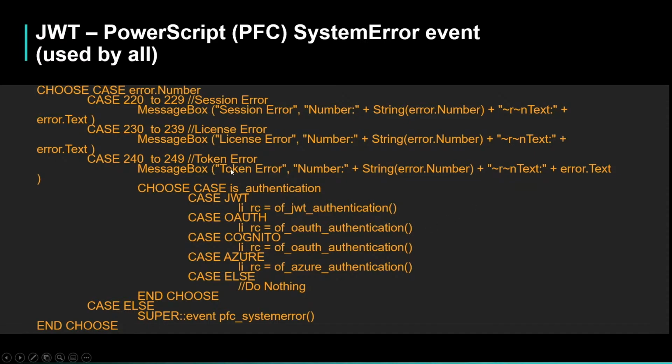In the case of a token error, that's likely going to be that your token's expired, that your clock skew maybe wasn't high enough, and the server went ahead and expired the token. So when the request went up to the server, the server said that token's no longer valid and sends back the token error, and so we'll just automatically re-authenticate. And if it's none of these, then, in this case I'm using the PFC, so I can just call the ancestor PFC system error event.